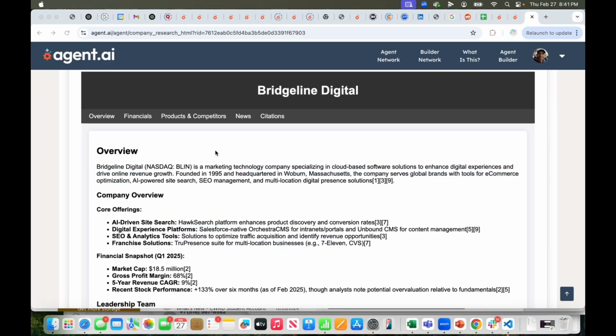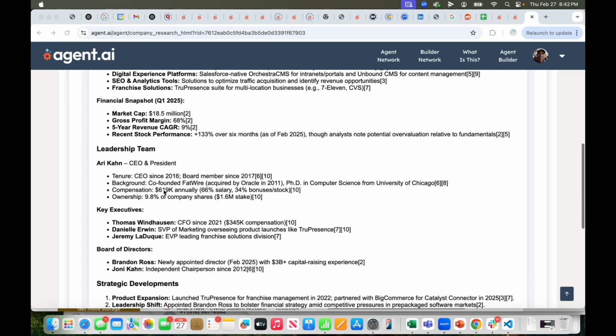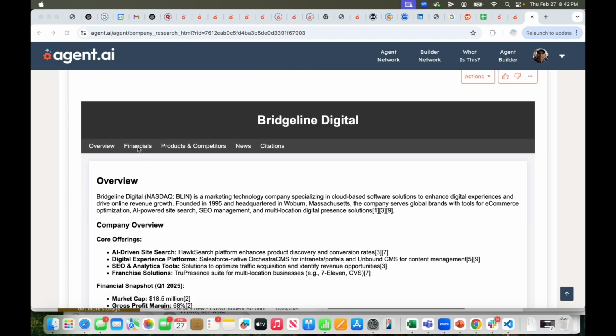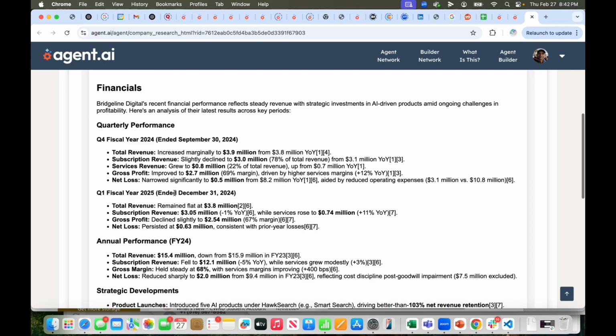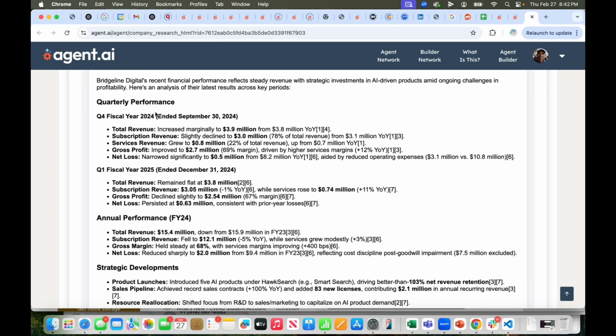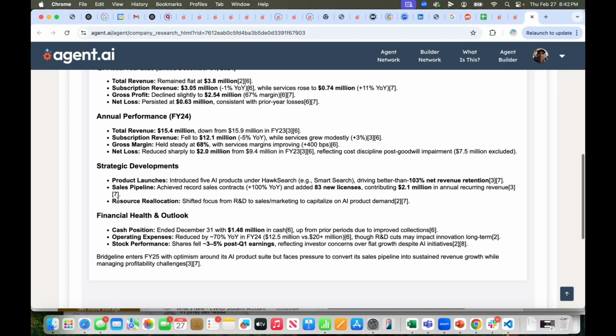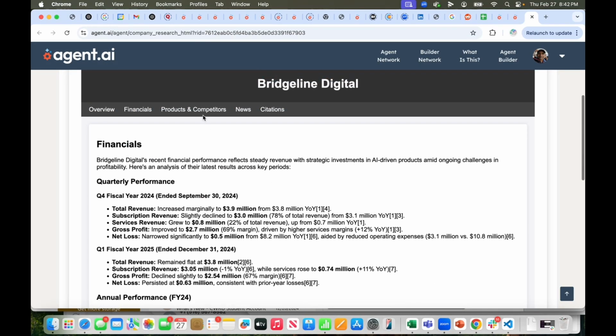So once that agent runs, what you'll see now is I have my output. And so I have detailed company research, which shows the overview, financials, products, competitors, news, and the citations. And you can see this is the overview page, and it gives you kind of an overview of leadership, quick highlights of stuff. Then I can click on financials, and I get detailed financials of the latest quarter, how they did, what their strategic developments are. And you'll notice there are links to citations over here. There's like 2 and 7 and stuff like that.